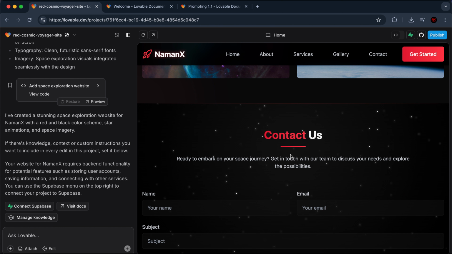Now, if we want, we can make this website even more advanced by reiterating and telling the AI what changes we want and how to improve the website. But for now, this was just a very basic demo of how to build your first application using Lovable AI. So now we're going to move on to a variety of other applications, and we're going to learn more about how to operate Lovable AI.